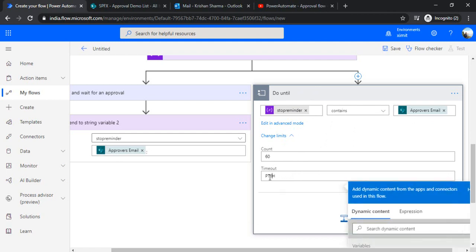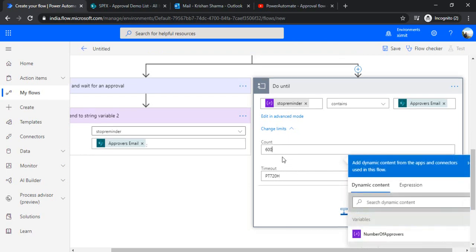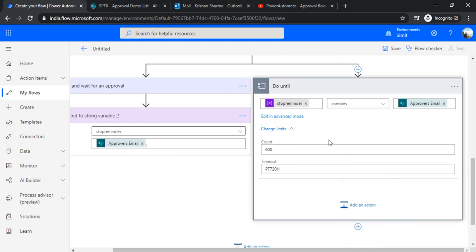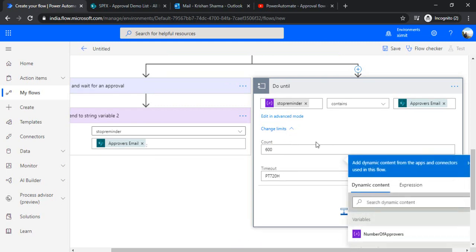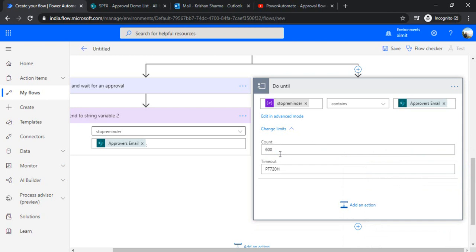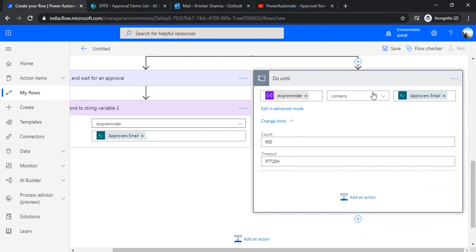You have to set the timeout condition. This is PT1H, which means after 1 hour it will time out. You have to change it to 720 hours, which is my desired limit, because 720 hours is 30 days. And you can change the count to 600. It's a safe limit; you can keep it at 60 as well, but 600 is a safe limit, or 100 or 200, whatever you want. So we have done that.